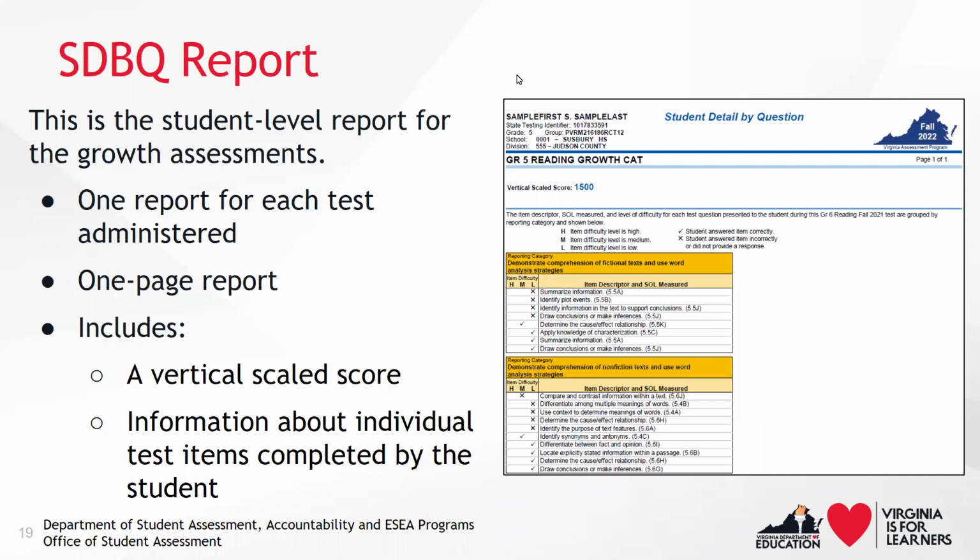Separate presentations on using SOL test data to inform instruction, one presentation for reading teachers and one for mathematics teachers, have been provided to assist teachers in determining how last year's SOL test SDBQ reports can be used to plan for this year's instruction.